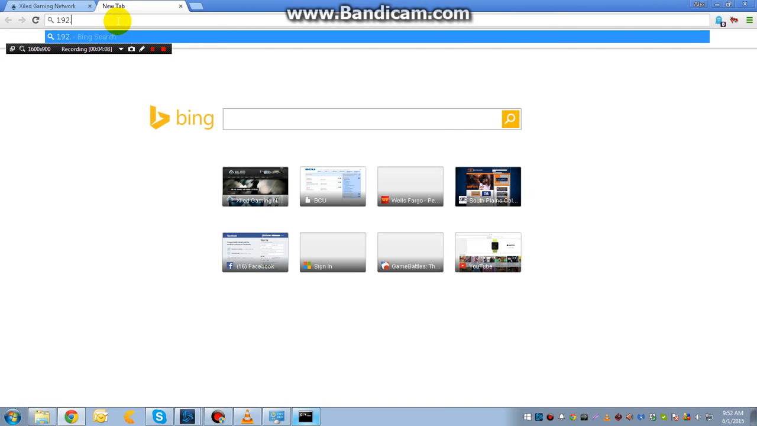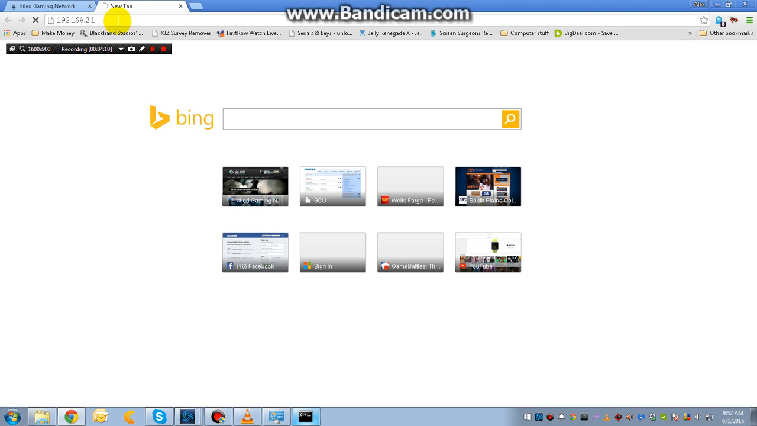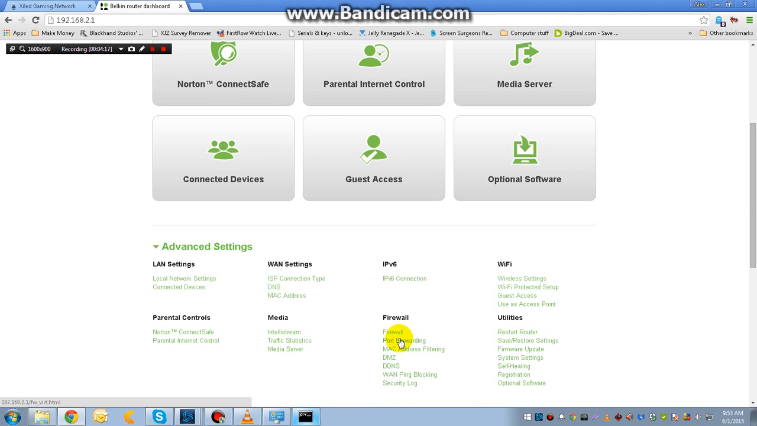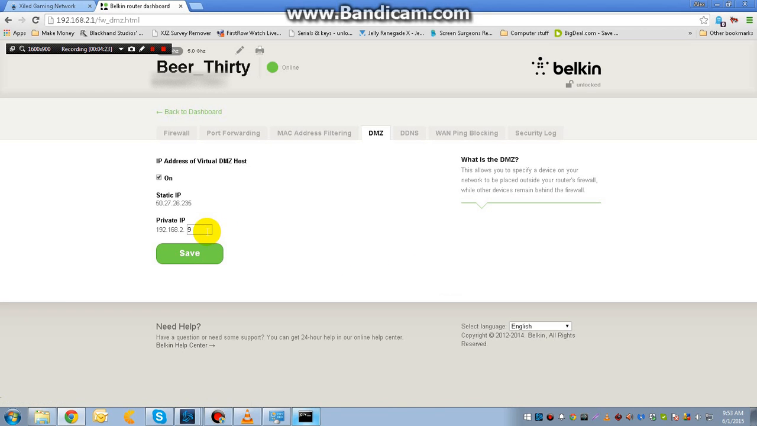You would then use this if you need to go into your router. For instance, I have a Belkin, so 192.168.2.1 will take me into my Belkin router. Here is where I can go set up port forwarding or DMZ. I think I have DMZ already set up. Let me check. Yeah, so this is the IP address to my Xbox. So when I set a static IP to that Xbox, this pretty much just allows all ports to be opened on the Xbox.